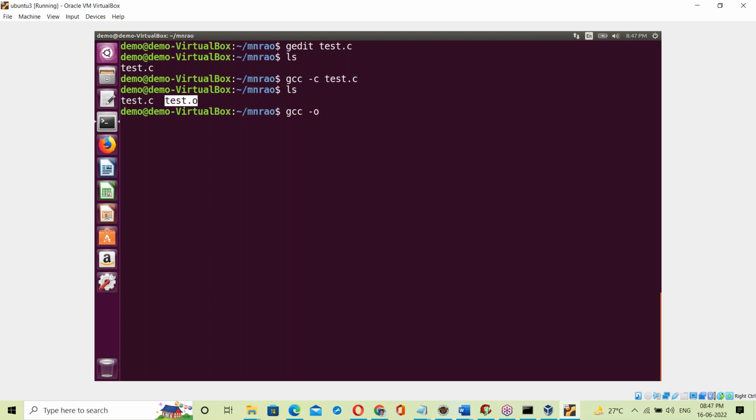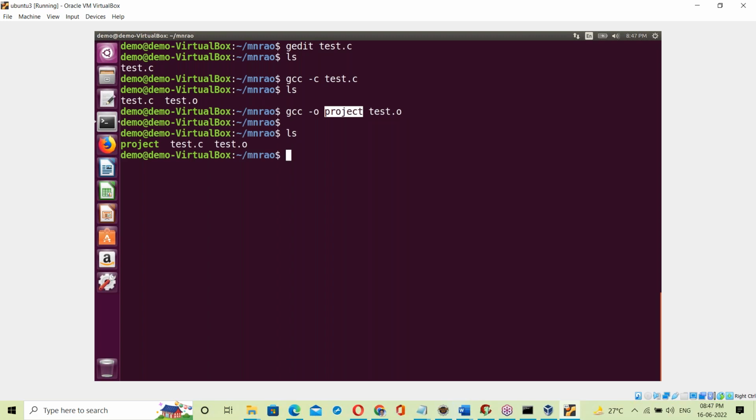After generating the object file, now you have to convert it into an exe file. Yes, gcc -o, and the exe name is, let us say, project, with test.o. It converts the .o object file into an exe file. The result exe is project exe. ls. See that, project in green color means it's an exe file.